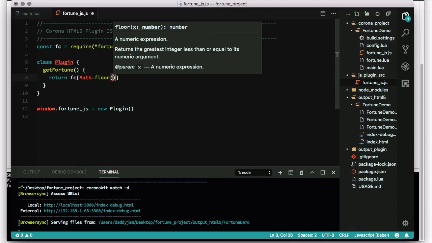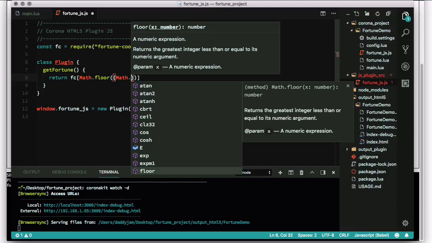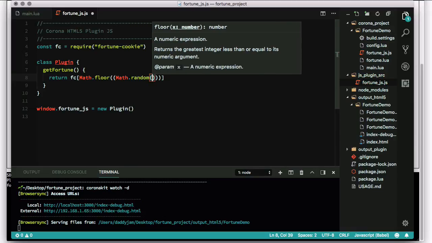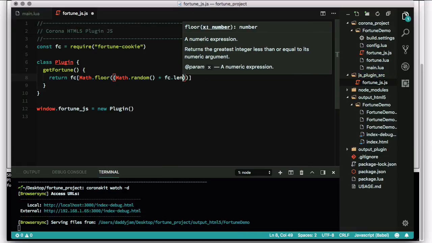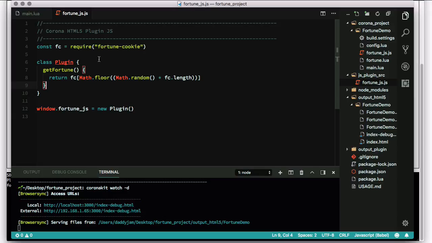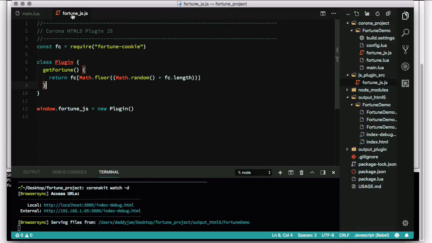We'll pull some fortunes out. So I'm going to do floor Math.random, and then we'll use the length of this array here. Okay, so now that we've gotten this all in place, when we call the getFortune method here from the plugin, then it'll print the result to the debug console. We've got that all set up, and again we've pulled in this fortune cookie module from npm.